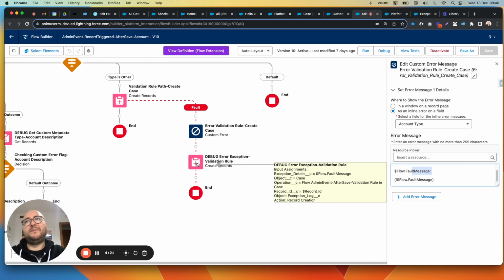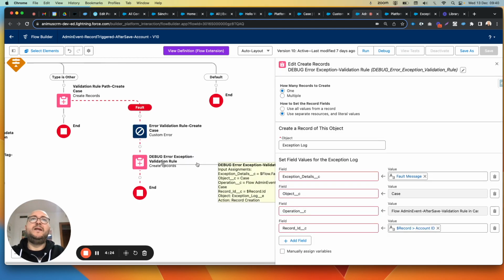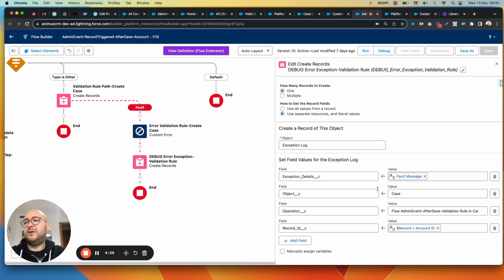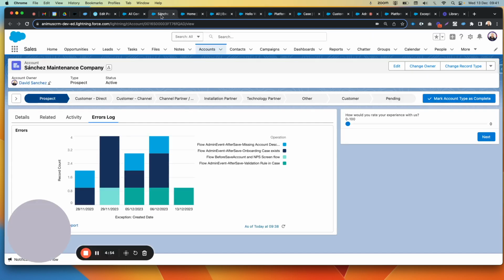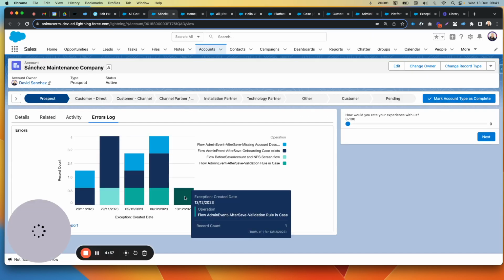As a second step, I am creating a new record in the exception log, which is the platform event. With this platform event, we can control these errors because the transaction has been broken, and we are separating the error from the original record-triggered flow. By doing this, we are capturing the standard validation rule in this way.